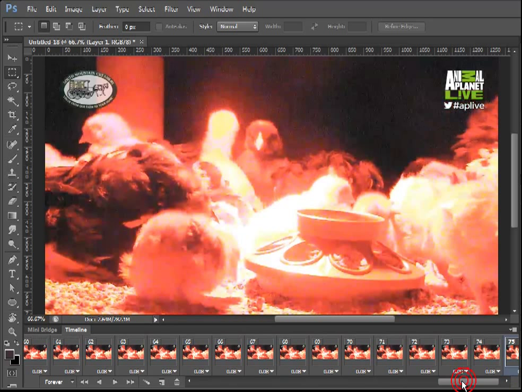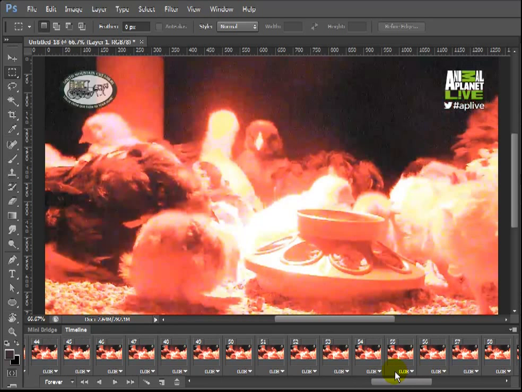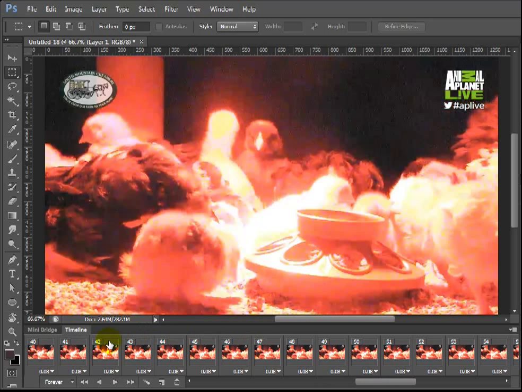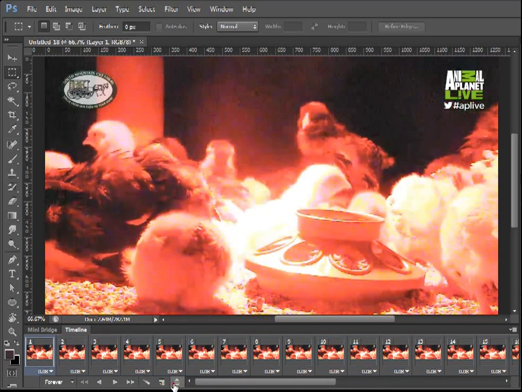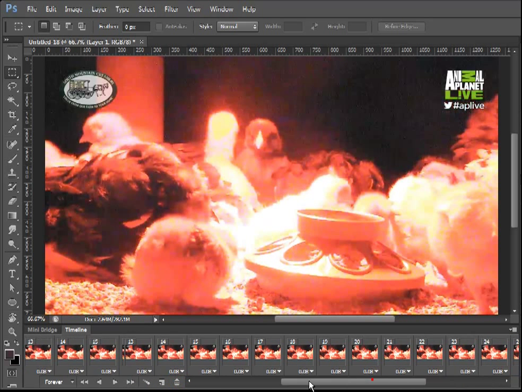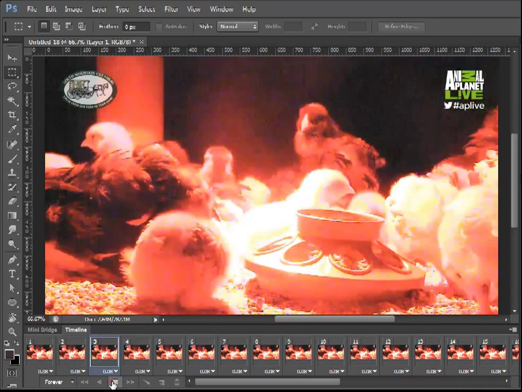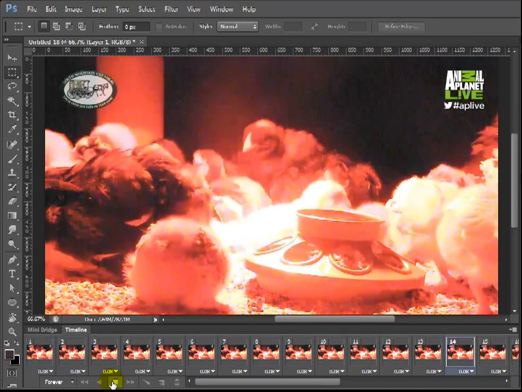Here I am just deleting frames, trying to get it down to about 30 frames while still being able to show what I was trying to GIF. Up to 30 frames, or 32 frames, close enough. We see our little birdie running forward.